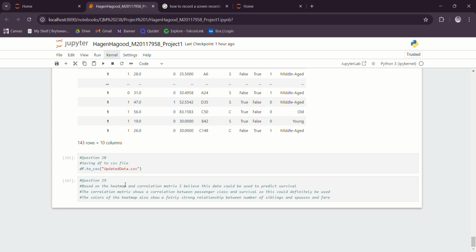So lastly, based on what we did today, I believe the data could be useful to predict survival, because the correlation matrix did show a correlation between passenger class and survival. Also, there were some reddish colors on the heat map, which indicate a fairly strong relationship between the number of siblings and spouses and fares.